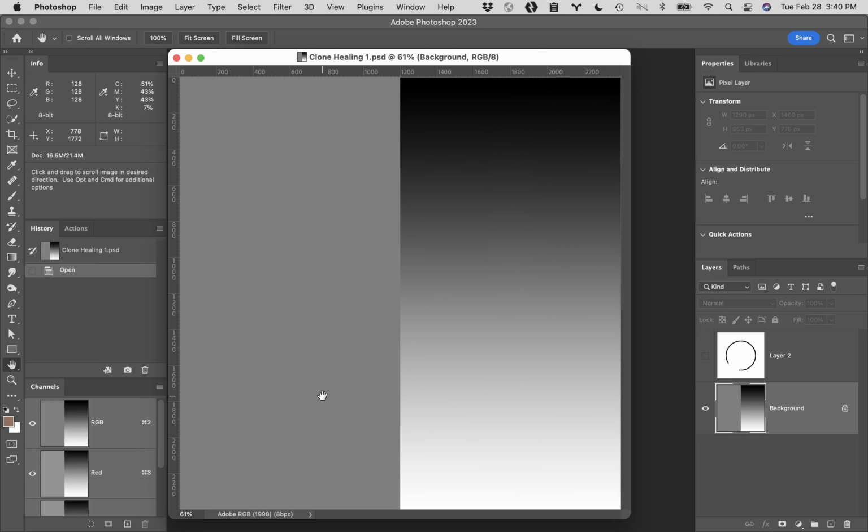We're going to actually start with the clone stamp tool. It's the S key on your keyboard, or if you take a look at your tool palette on the side, it's the one in the middle that looks like a stamp. If you click on the flyout menu, you'll see there's two options in there. There's the clone stamp tool and the pattern stamp tool. The clone stamp tool is the one you want to use.